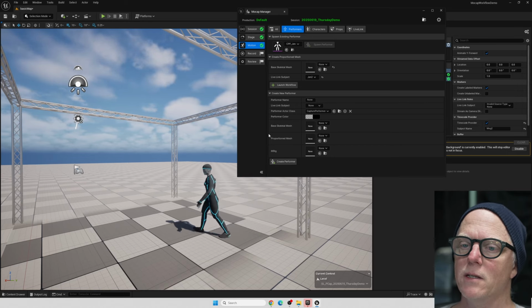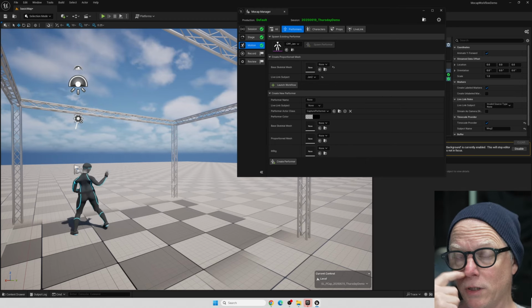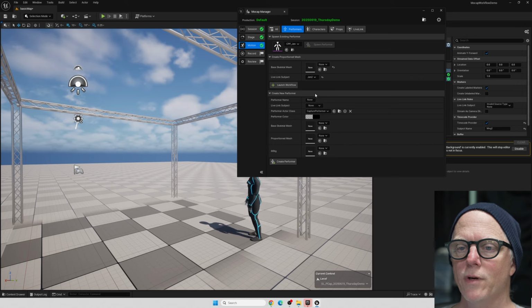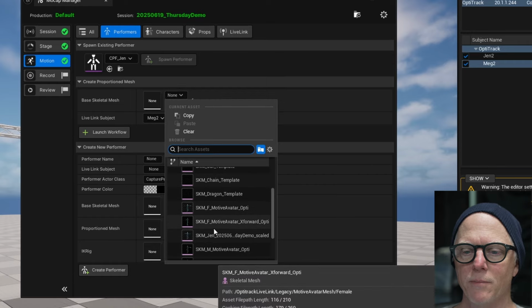The important thing is that the bones that are inside of here are the same proportion as the bones that are coming out of Motive. So moving on here, back to this. We have two performers here, so I'll create them both, and we'll go through those same steps.